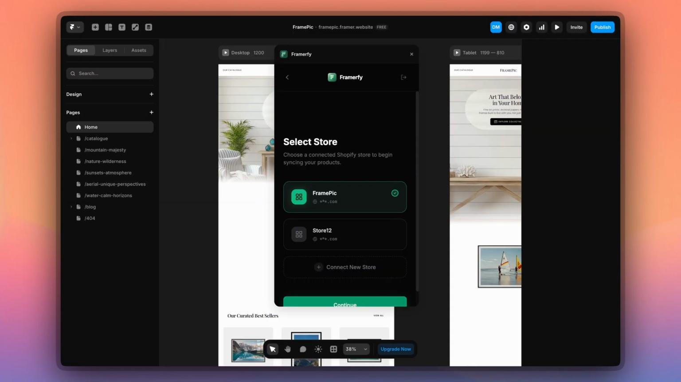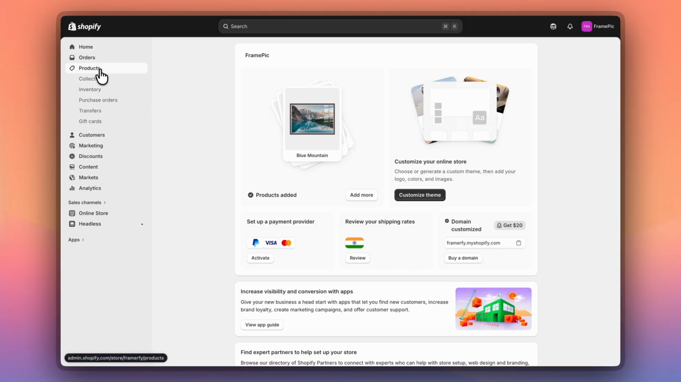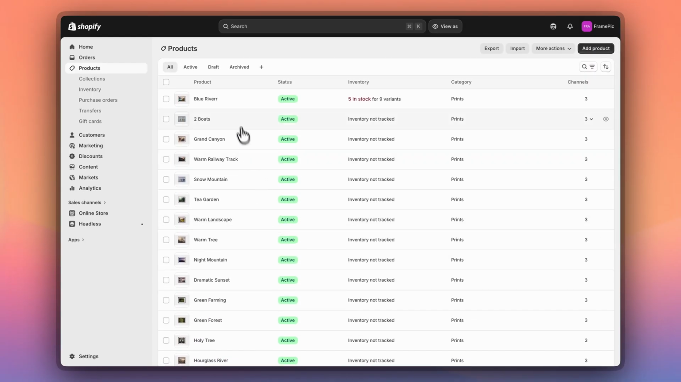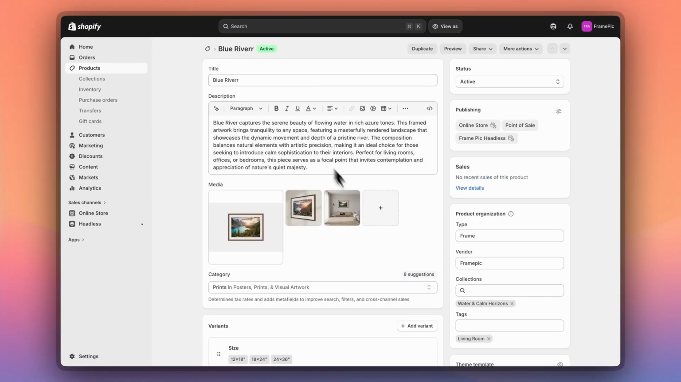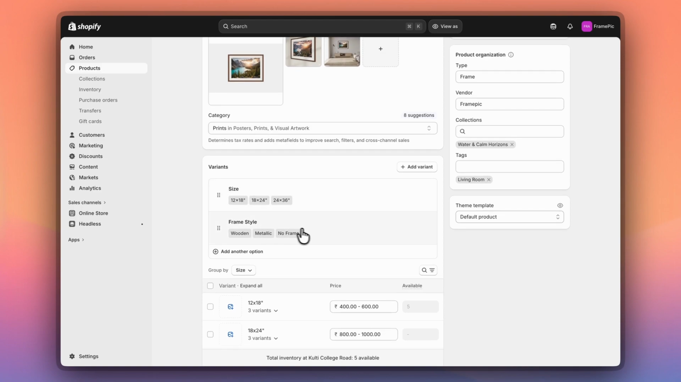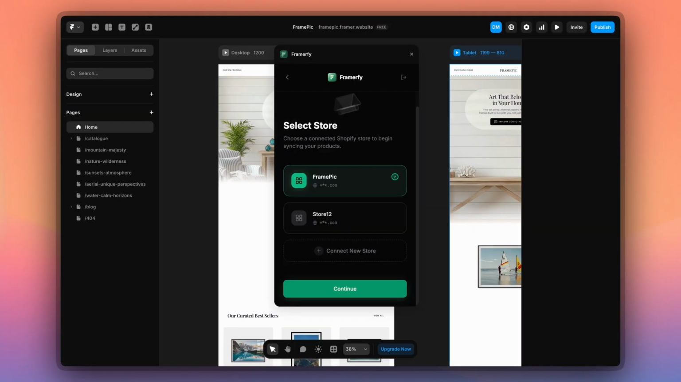Once you return to Framer, you'll see your store automatically populated inside Framerfy. Just select the store and that part is done. Now for this session, I'll walk you through the FramePeak project itself. We've already set up everything inside Shopify, so let me quickly show you around. In the Shopify product section, you can see we've added multiple products. And if I open one product, you'll notice we've filled in all the details, added multiple images, created multiple variants, and assigned specific pricing for each variant as well. Now let's move back to the Framer project.